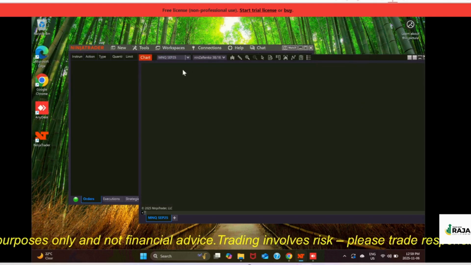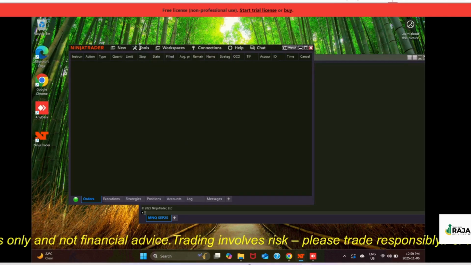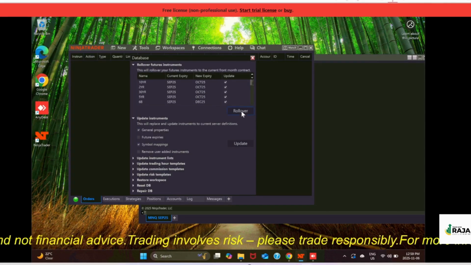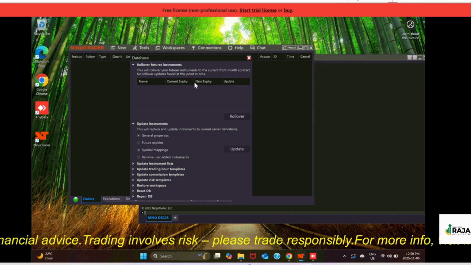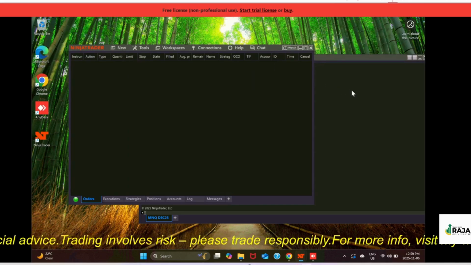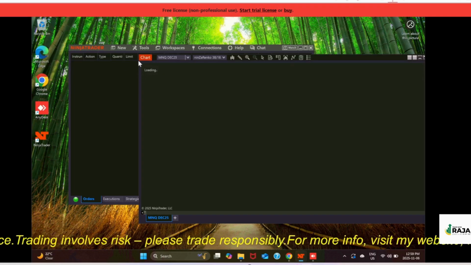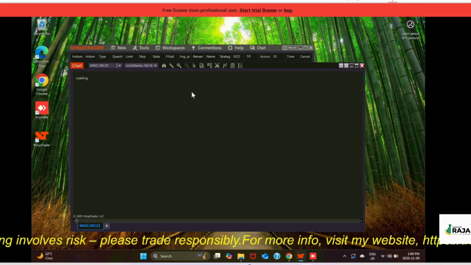And if sometimes you see your chart is at 25th September, you need to roll over. Click on Tools, Database Management. Here you need to click Rollover. So once the contract expires, it will see the current expired contract, and the new contract will automatically replace it with the December one. So you will see a chart here. That's how you need to set up your chart from scratch.